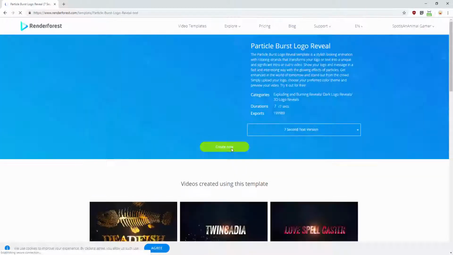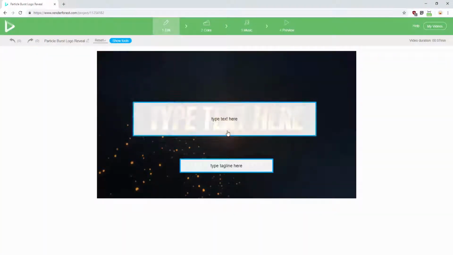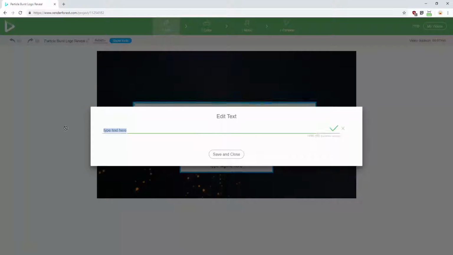And how about the text version? That's probably going to be it. You can't even see it, but I'm pretty sure it is going to be good. So there it is. Renderforest.com is loading the intro. So this is the text here.